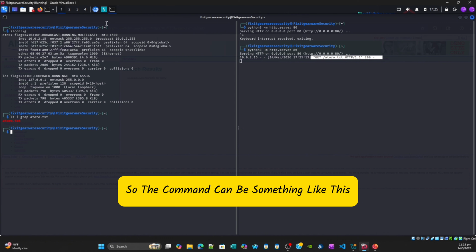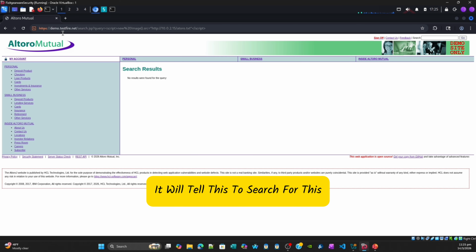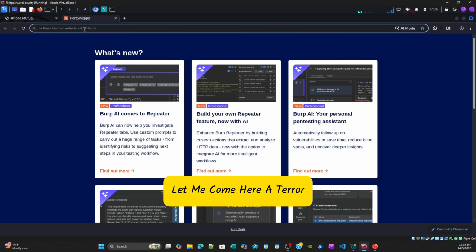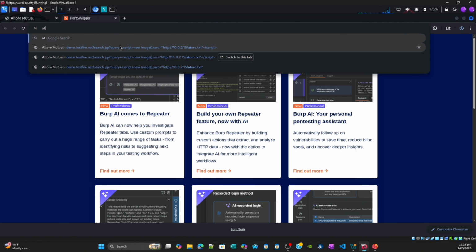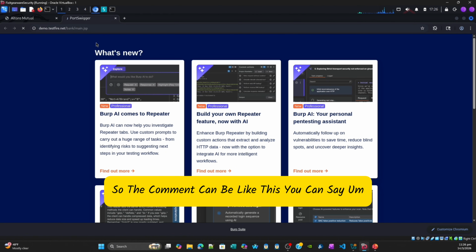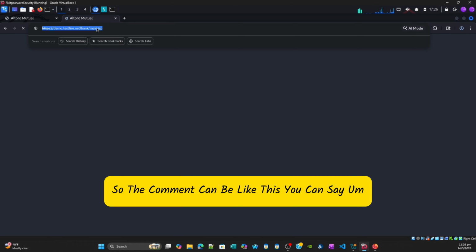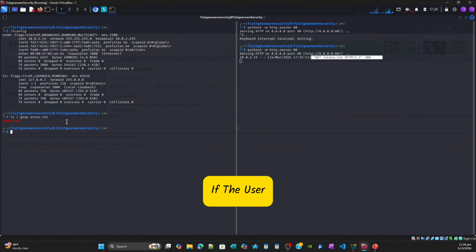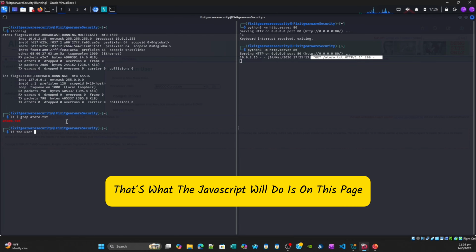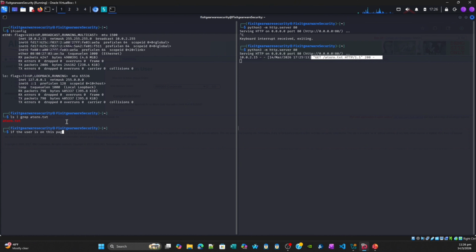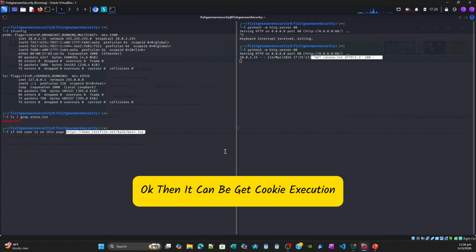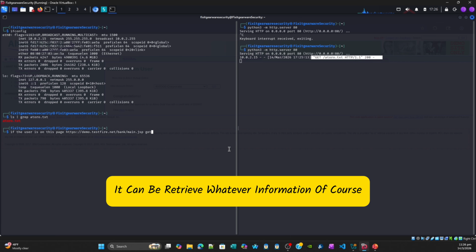Okay, so the command can be something like this. It will tell this to search for this. Let me come here. So the command can be like this. It can say, if the user, that's what the JavaScript will do, is on this page, okay, then it can be get cookie, execution. It can be retrieve whatever information.